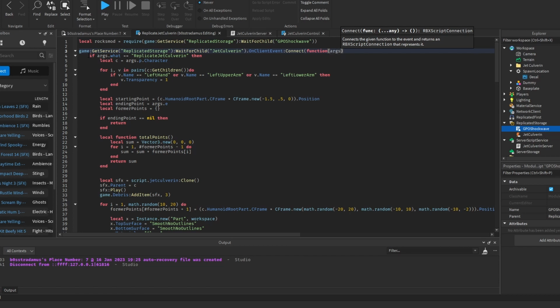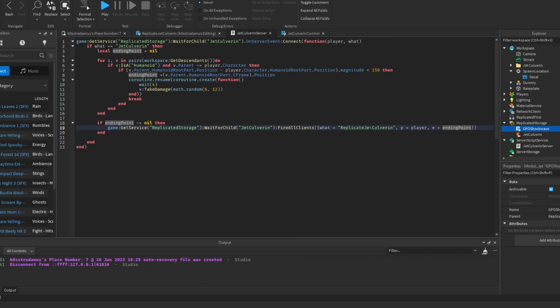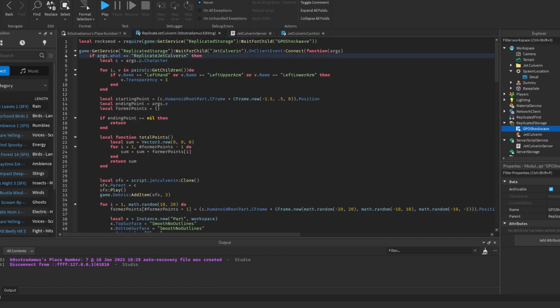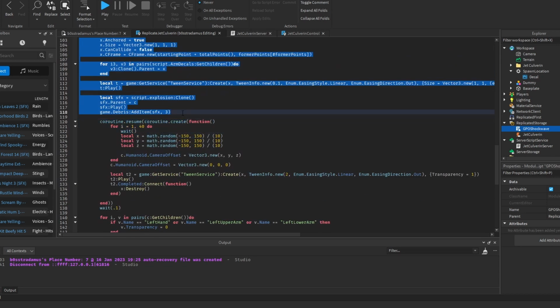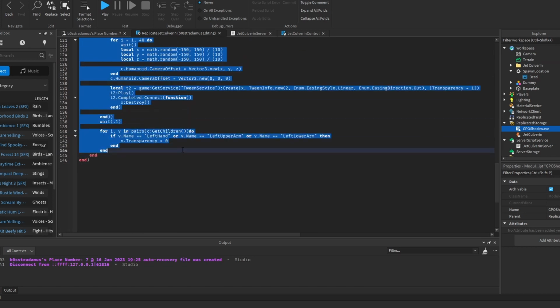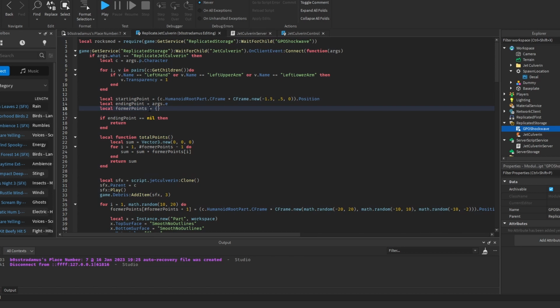But yeah, if args.what equals replicate jet Culverin, so we are checking out the task. If the task is to replicate the jet Culverin, then we are doing a bunch of things right here, okay? Let's go through all of these step by step. So first thing is that we define a variable for our performer's character. c equals args.p, which is our performer.character, okay?